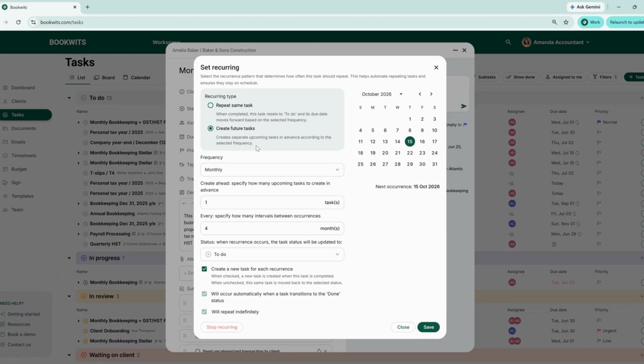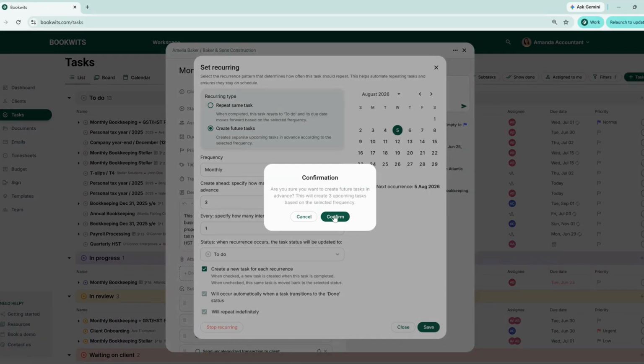For example, say I have my monthly bookkeeping task and I want to be able to plan 3 months ahead. So in this case, I would do create future tasks, and I would select that I want to always see 3 tasks ahead. So I want the platform to create 3 tasks for me. And I simply select when I want the next occurrence to happen. So for example, if it's for my monthly bookkeeping, say I want the task to always appear every 5th of every single month. So I would select August 5th, we click on Save, and the platform will create 3 tasks for us.